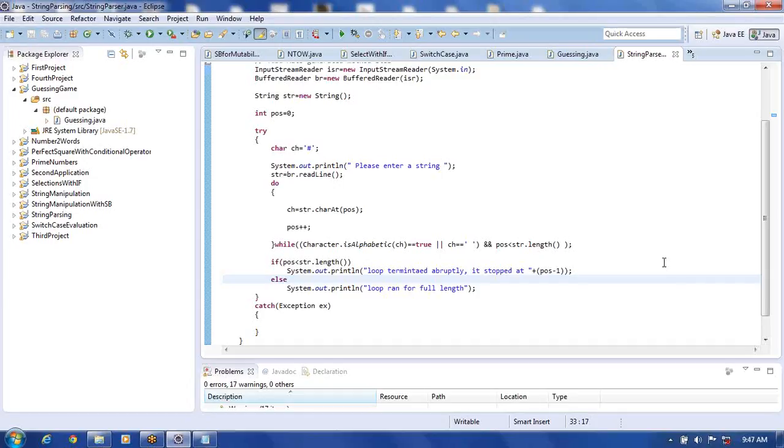So this is exactly the do while demonstration. Using do while we have done scanning over the given string or sentence. Whenever you find an alphabet, it's going okay. When you find a space also it goes okay. But whenever you find any digit, it will not go on.